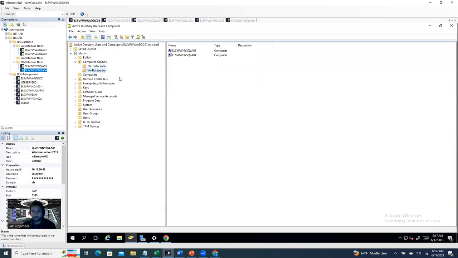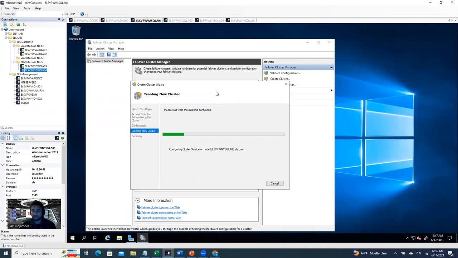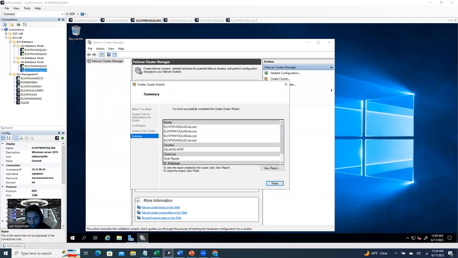Where? Under BA. Here, if you refresh it, see? Already is created. I didn't create it. It's created automatically when I run this one. So now it's running. You have to just wait. All right, it's done. So we successfully configured the Windows cluster.